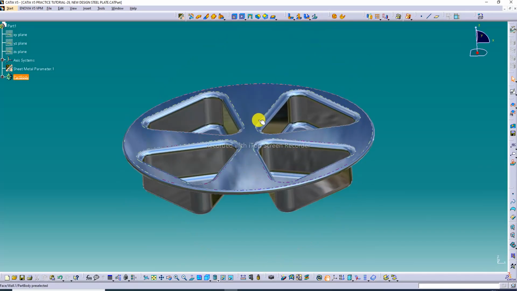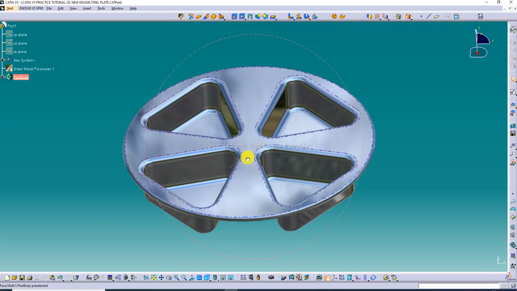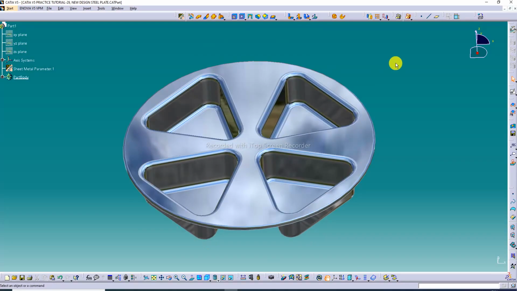Guys, this 3D steel plate is designed here, and you will learn how this body is created, with the whole method step by step. Okay guys, let's start.